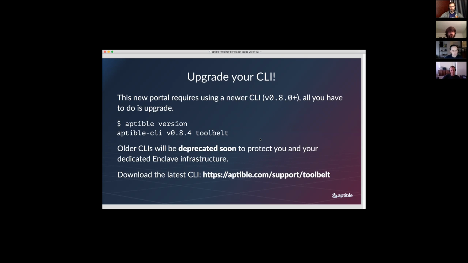Now, obviously, the goal of this change is to reduce our attack surface. So these old SSH portals will eventually be going away. So if you're using the older CLI, it will eventually stop working. So make sure you upgrade. You can do that at aptible.com/support/toolbelt, and you'll get the newest version, which right now is 0.8.4.